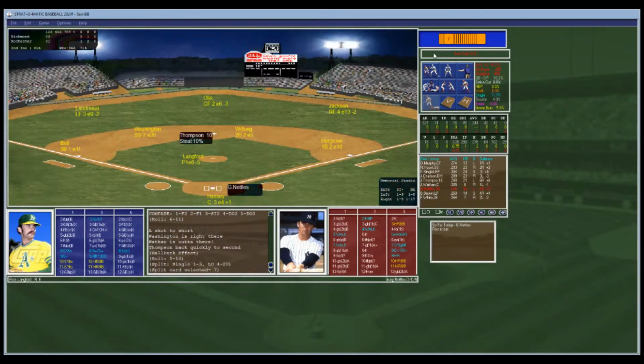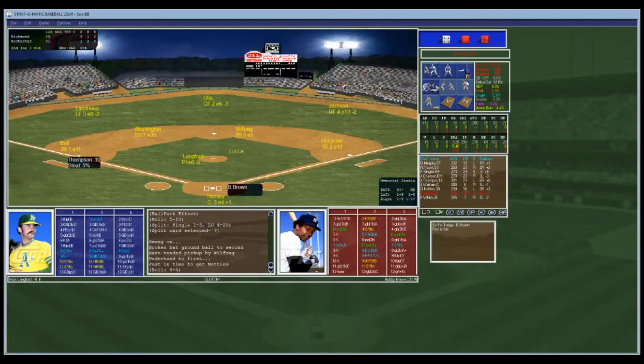Here is Greg Nettles, finally returned back to Yankee Stadium as an old timer. 16 homers, 45 ribbies. Langford from the stretch, runner on second, one out, pitch to Nettles, and that's a ground ball to second. Wilfong will throw to first. Thompson will go to third.